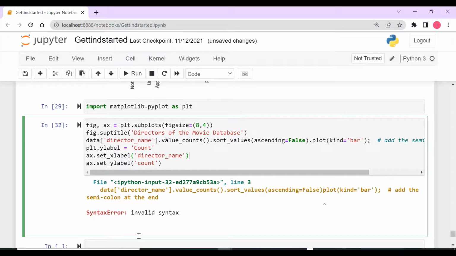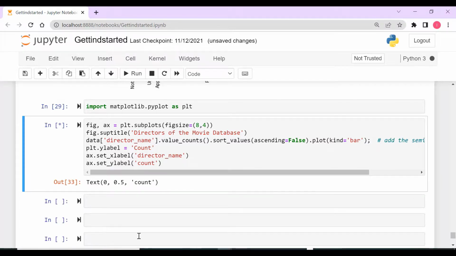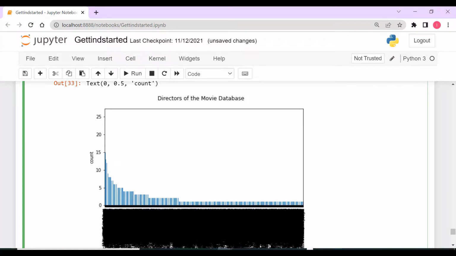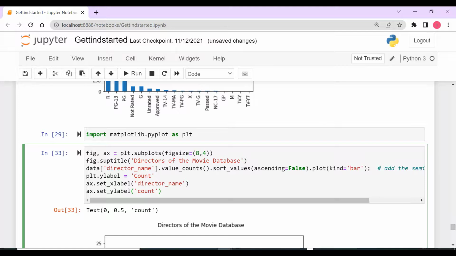So again running. Okay, it's sort of generating it. Text 0.5 count, that is the label. Okay, finally we got a lot of directors of the movie database sorted in descending order, and because there are a lot of directors, I just want to restrict it to, let's say, top 10.